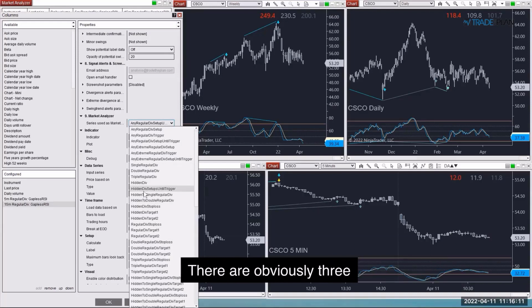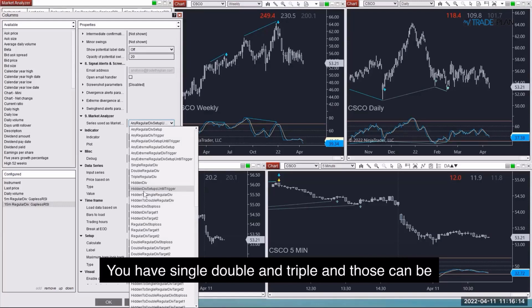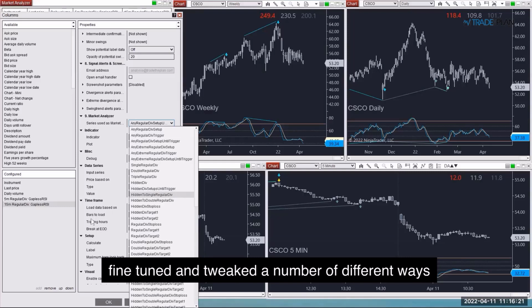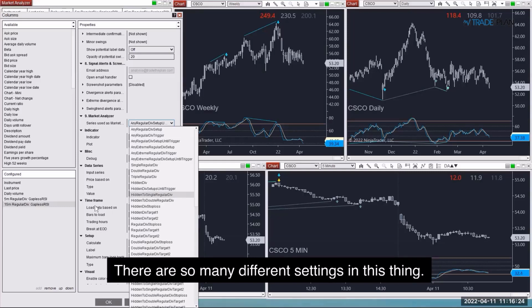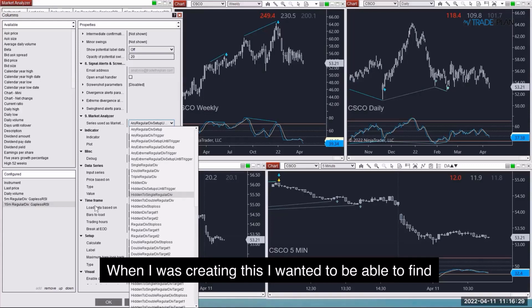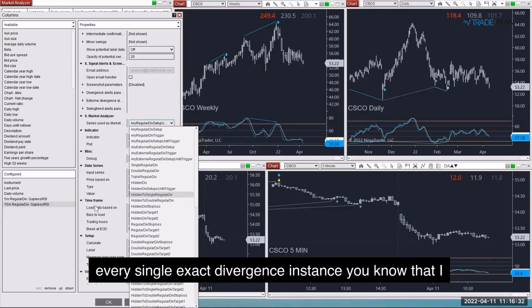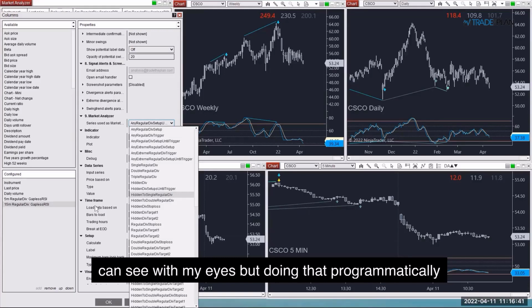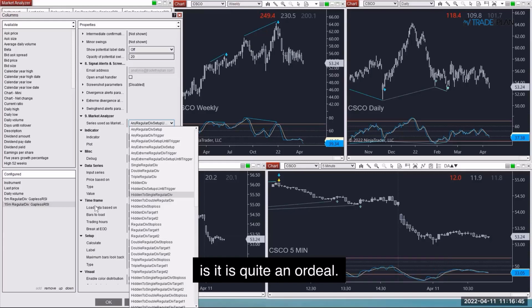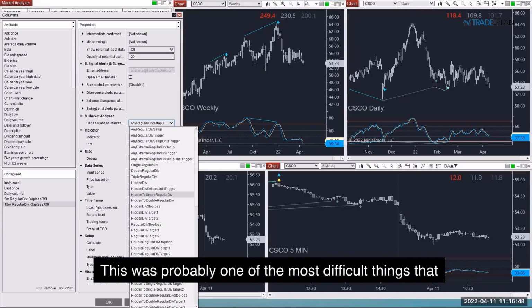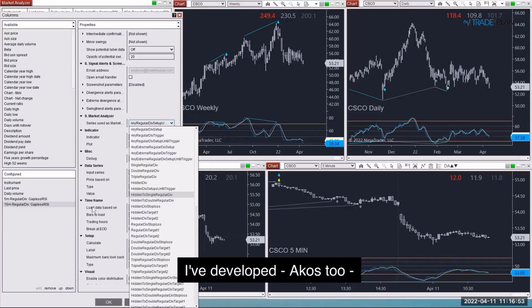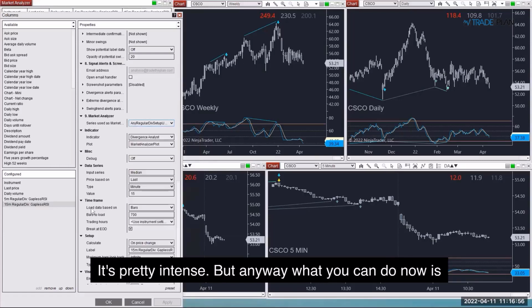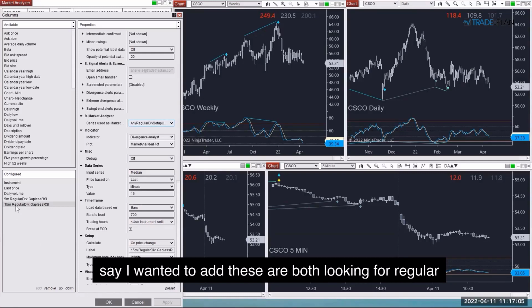But anyway, you've got so many different data series. There are obviously 3 different types of regular divergence: single, double, and triple, and those can be fine-tuned and tweaked a number of different ways within the settings. There are so many different settings in this thing. When I was creating this, I wanted to be able to find every single exact divergence instance that I can see with my eyes, but doing that programmatically is quite an ordeal. This was probably one of the most difficult things that I've developed. Akash too, our programmer as well. It's pretty intense.